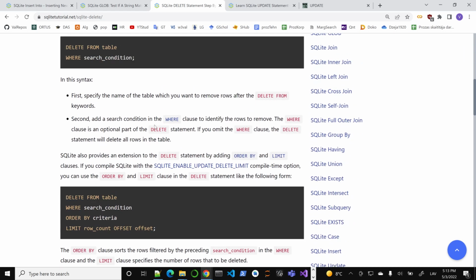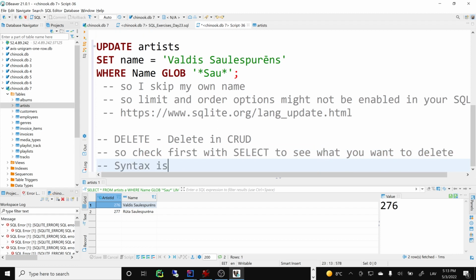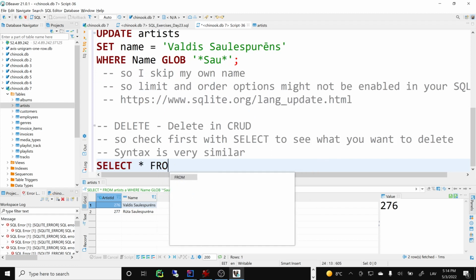So what's the golden standard? Notice how similar delete is to select. So what do you do usually? You do select first, right? You check first with select to see what you want to delete, since the syntax is very similar. So what you can do is basically do this: select all from artists.